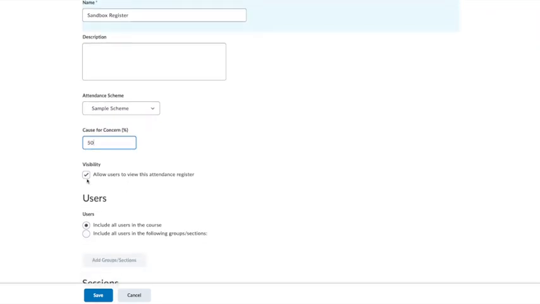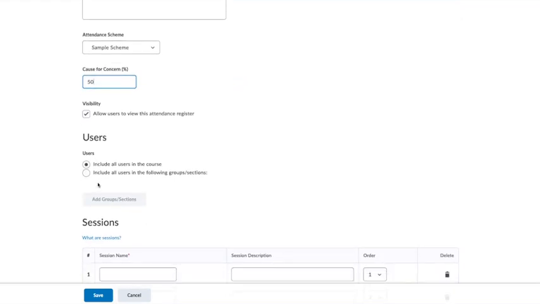Okay. You can choose whether or not students can see the register. I'm okay with students seeing mine, so I'll select that. I can include all users in the course, or if I had different sections, I can also have different registers per section. But for my sample course here, my sandbox, there's no sections or groups, so I'll just say all users in the course.